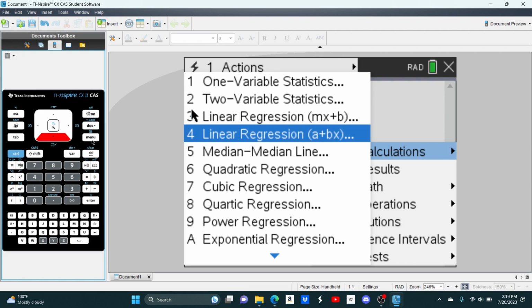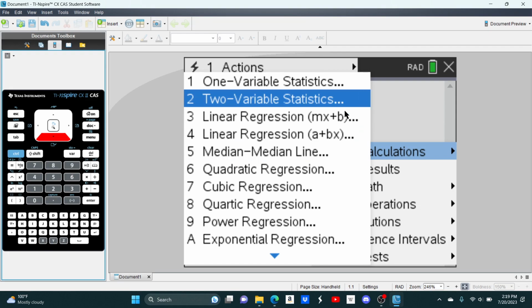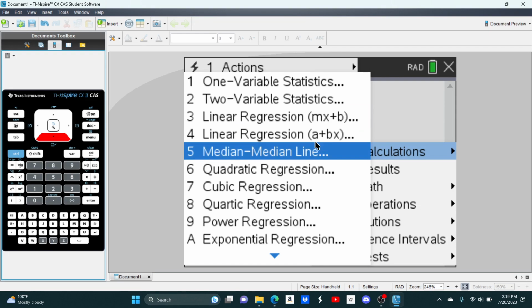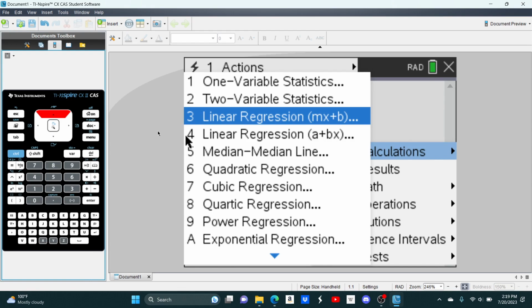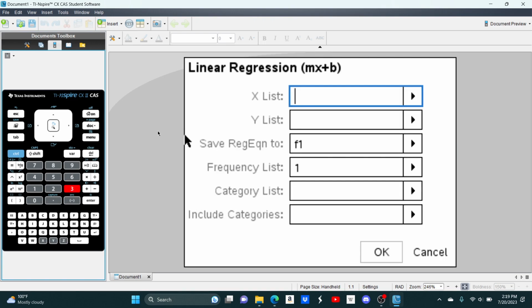You might notice that 3 and 4 are both linear regression, and one is mx plus b and one is a plus bx. They're literally the exact same thing. You can pick whichever one you want. I usually go with 3 just because that's how my muscle memory developed on my calculator, but it truly does not matter. So I'll click 3. And then we have our X list and our Y list.